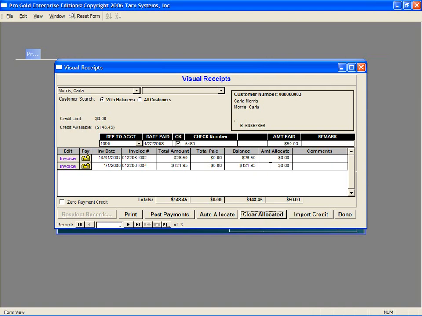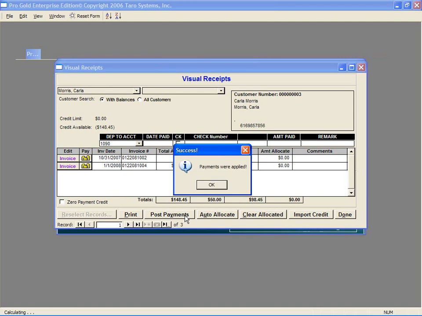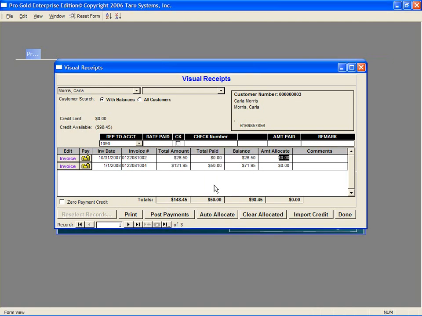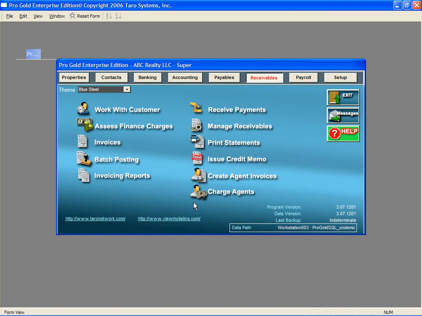Instead of allowing the system to auto-allocate the payment, you can also manually enter which invoices are to be paid. The yellow stack of coins icon to the left of each invoice will allocate the payment to that invoice. Once the allocations have been made, click the Post Payments button at the bottom of the screen to apply the payments and post the payment information to the general ledger. After all payments have been applied, click Done to return to the main menu.